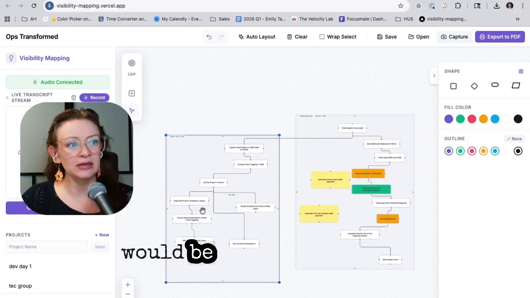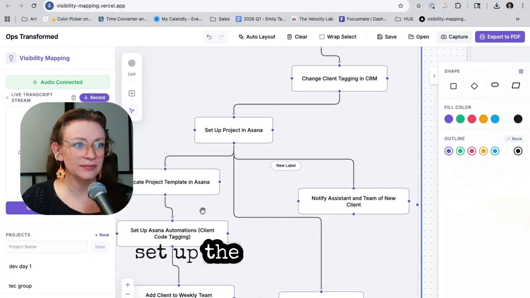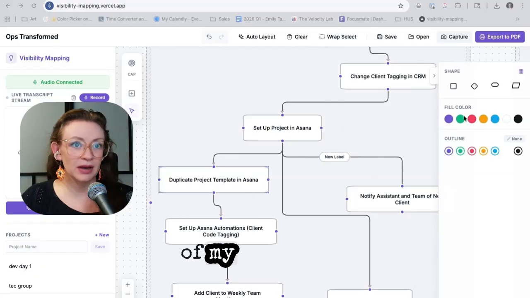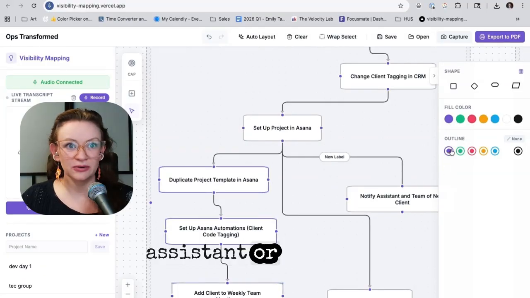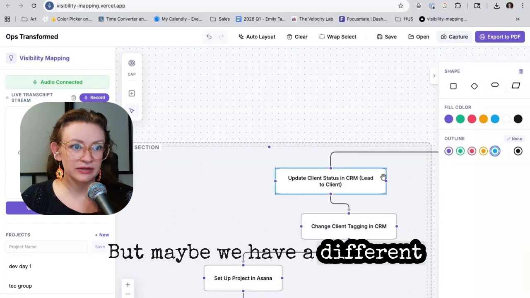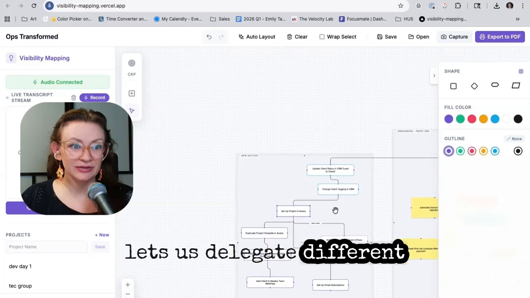the next thing, other than flagging things that could and should be automated and choosing where to start, would be color coding this by who's responsible. Maybe I'm not the person who's going to set up the Asana project. That is going to be the responsibility of my assistant. Perhaps we'll outline everything that could be an executive assistant or an admin. Frankly, all the back end work practically, but maybe we have a different person working in the CRM than we do in Asana. So that lets us delegate different kinds of work as well.